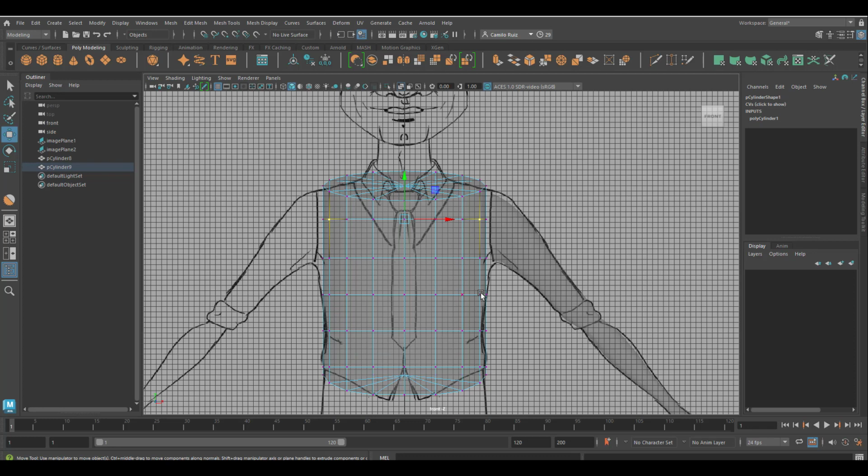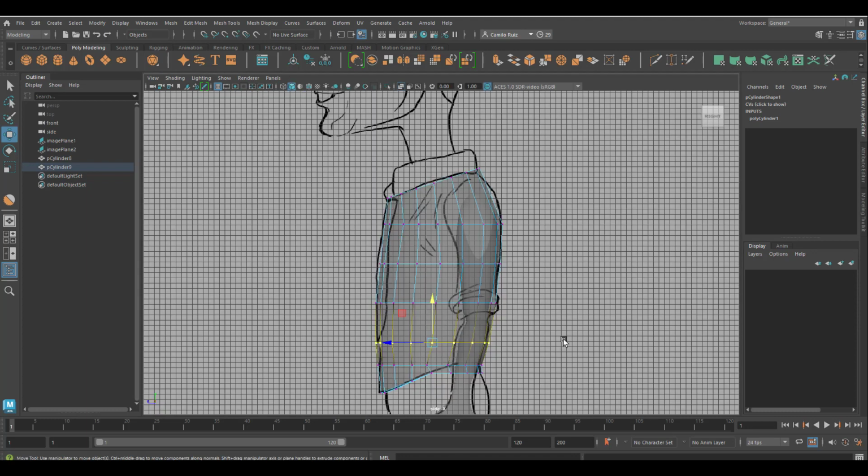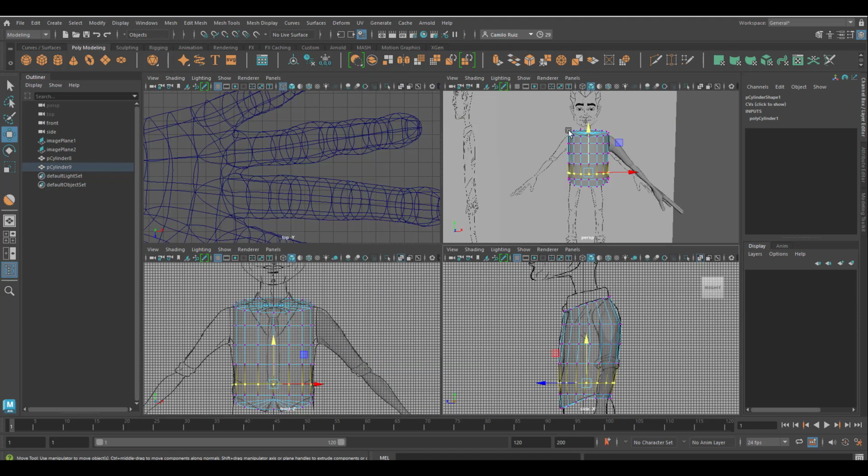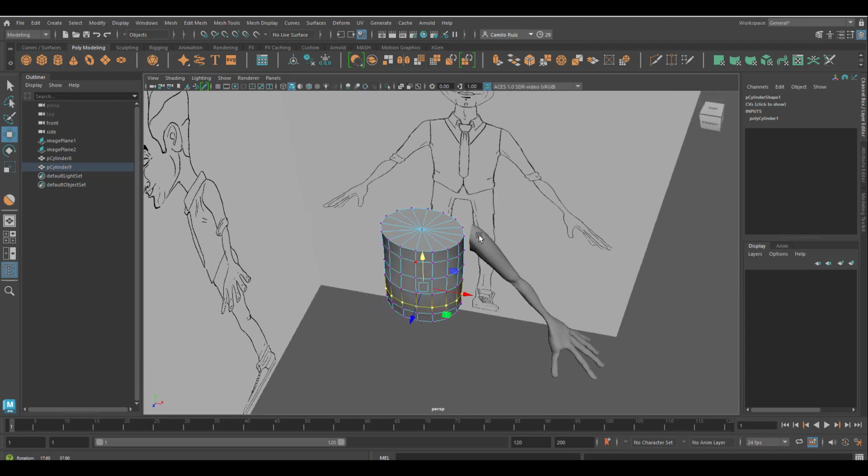Our character is pretty squared out, so this should be actually quite easy. One of the good things about using this method is that it will allow us to have complete control over the geometry that we put in our character. Okay, so that looks about right.